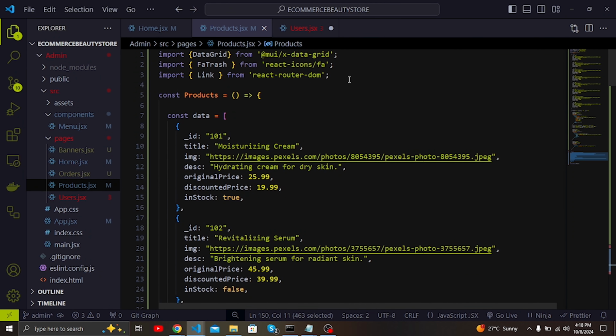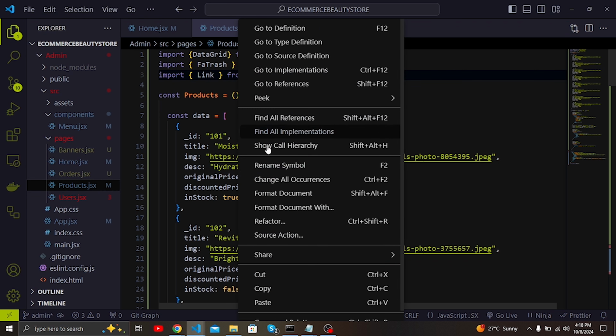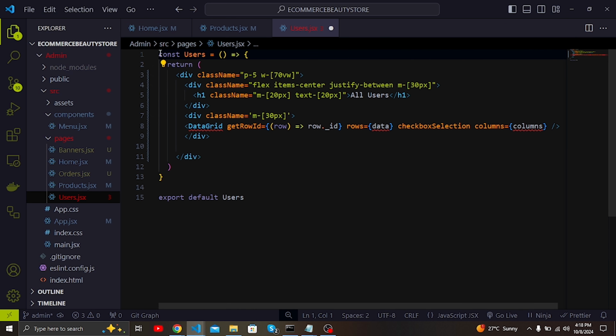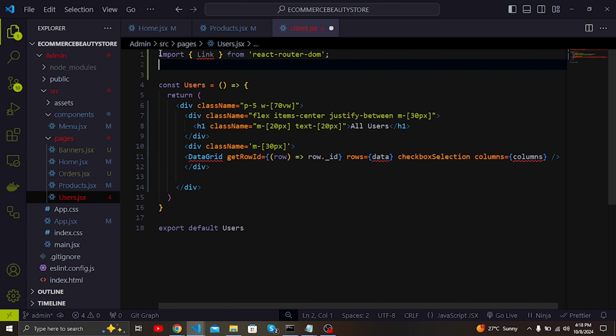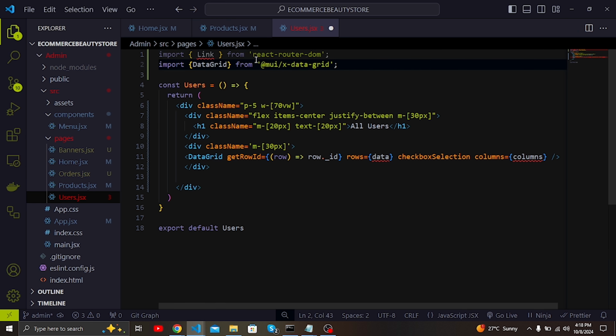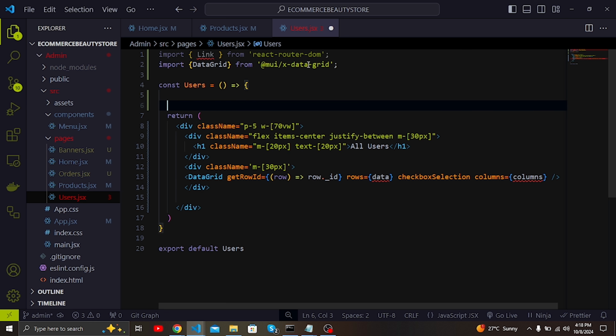So also I'm going to come up here, and I'm going to import. So I'm going to copy this part here where we have the fa trash here and this data grid, like that. Copy that, and we are going to paste up here. But here also I have not copied the data grid, so let me copy the data grid and paste it here. So I think now also the other thing that you need here is the rows for the user, or the data for the user.